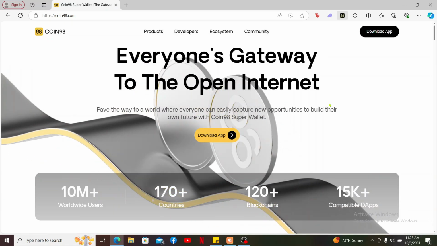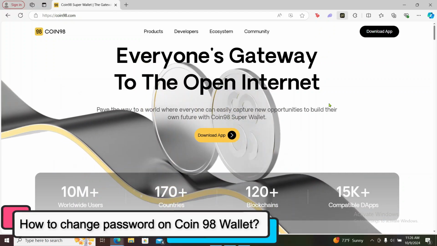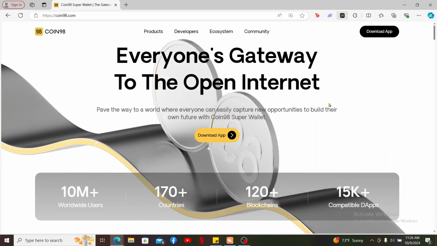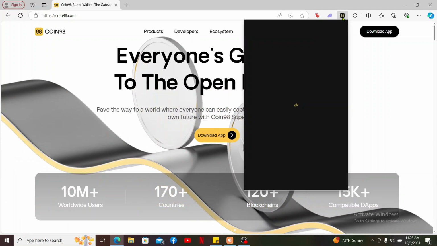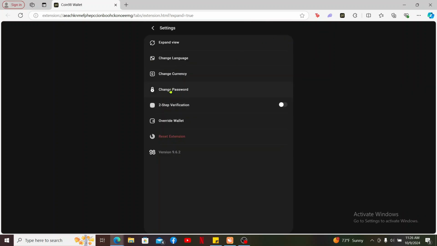In today's episode, we will be learning how to change the password on your Coin98 wallet. In order to change your password for Coin98, go ahead and open up your Coin98 extension on your web browser, or you can also log into your Coin98 mobile application. Once you're inside the home page of your wallet, click on the hamburger menu at the top right corner. Now, click on Change Password from the Settings menu.